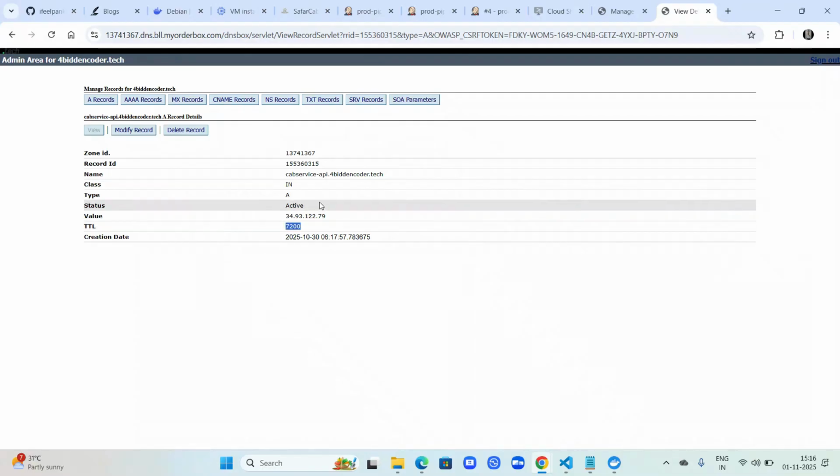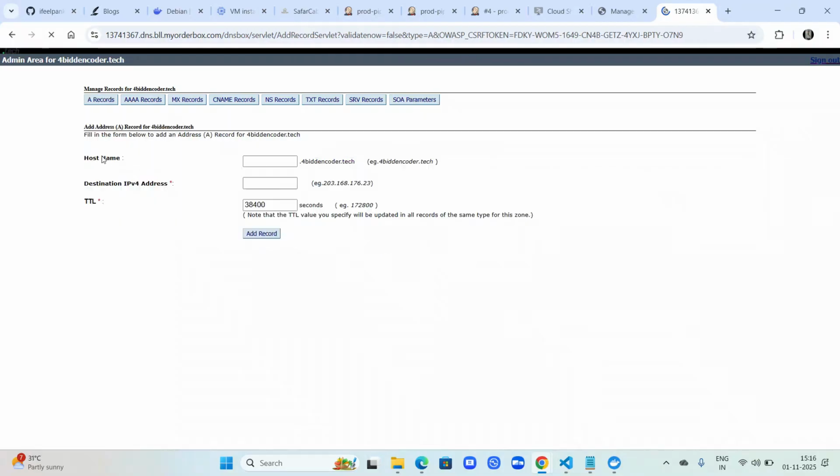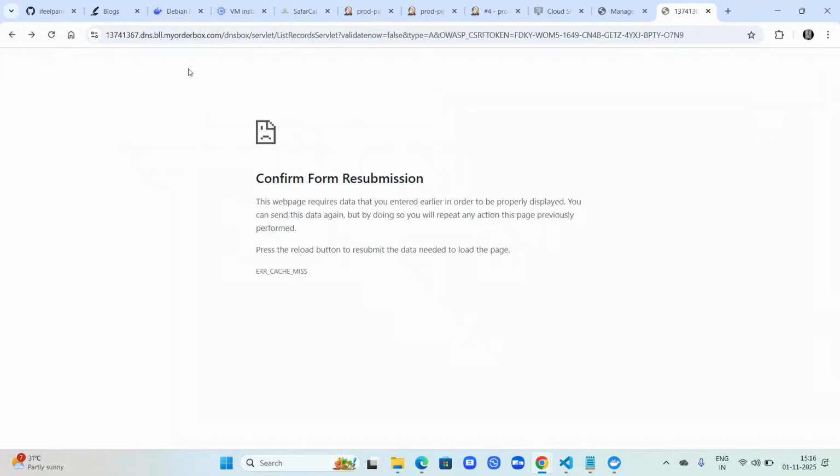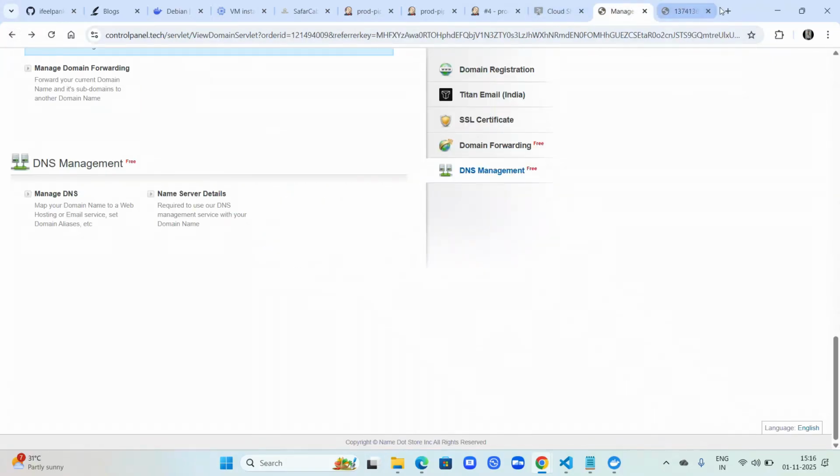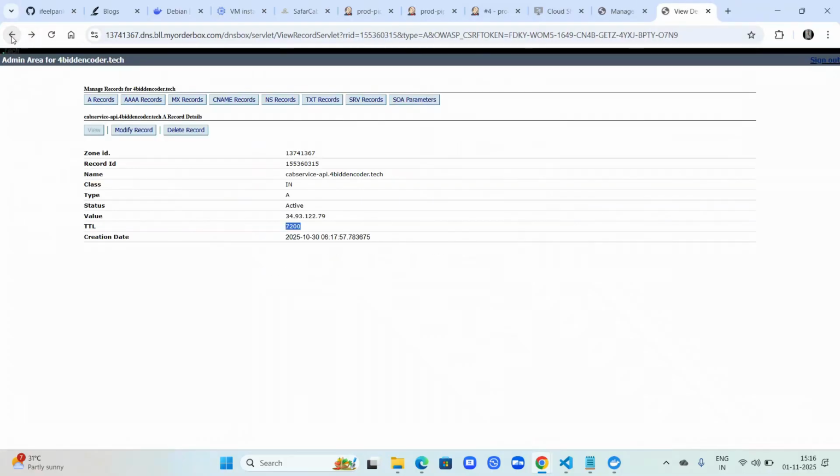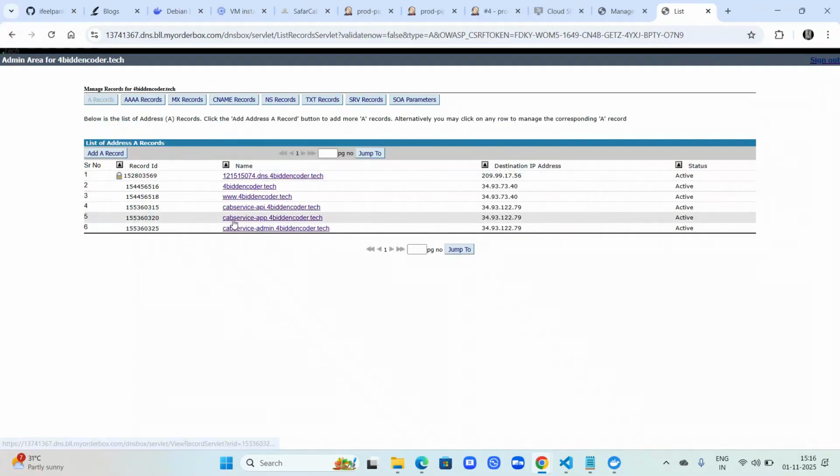to get it reflected. I have already added it, so that you can add the A record: click on A record, add A record. Just type the host name, anything whichever you want. Like I have written service-api.forbiddencoder.tech. And in IPv4, you have to mention the IP of your VM, put the time limit and just click on add record. In this way, you can add the record. I have already added the record, so I don't need to do that again and again. So just check over here.